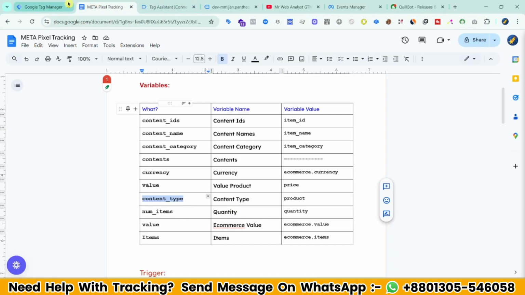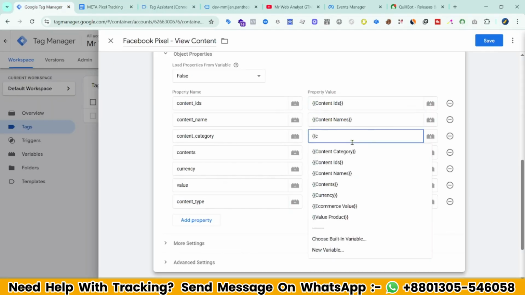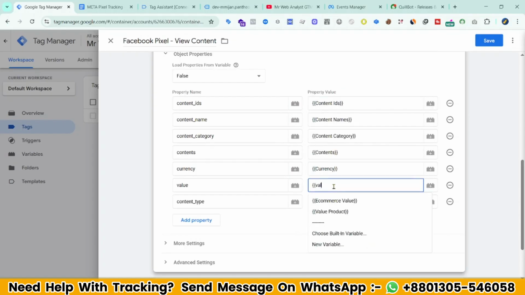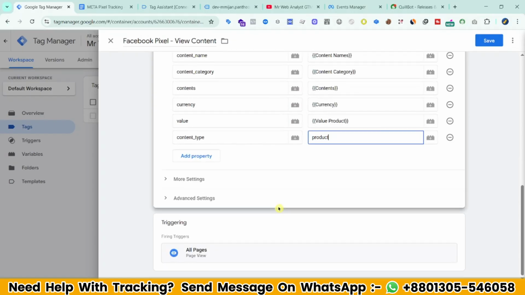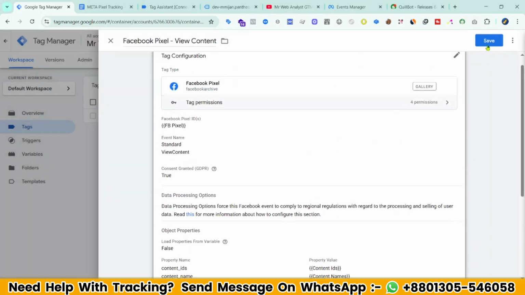Okay, fine. Then it will be product. Okay, then need to change the trigger, view item. Okay, fine, then save.